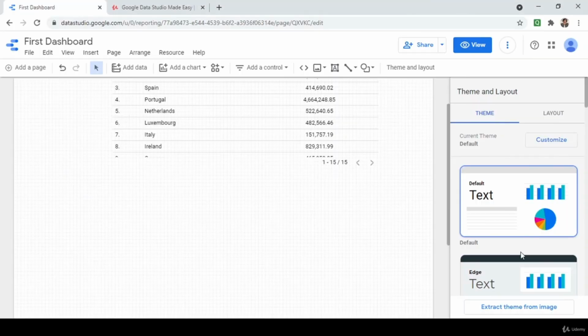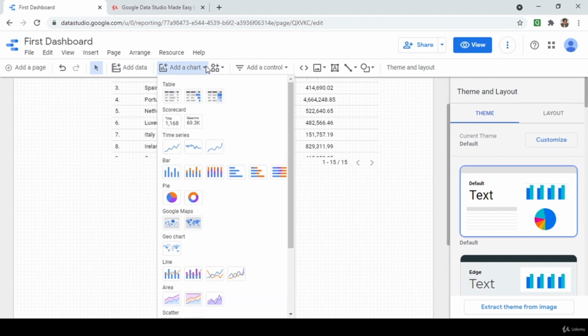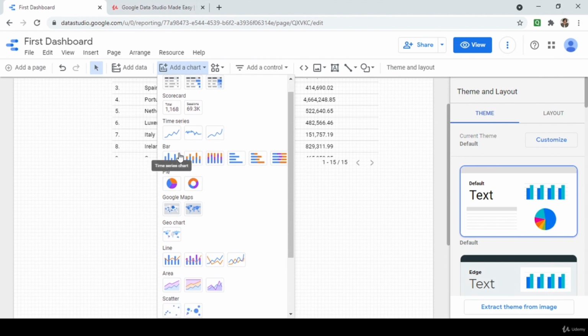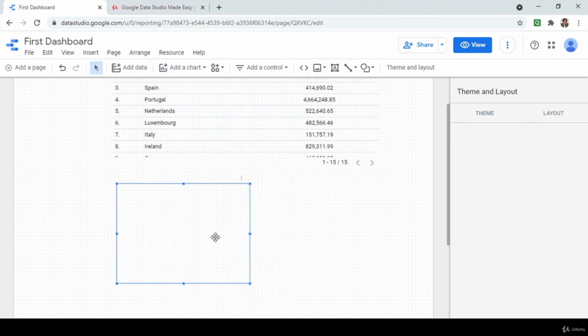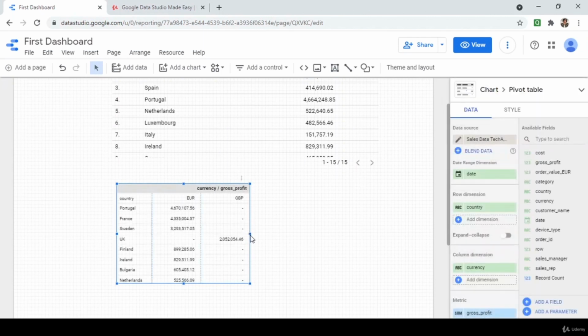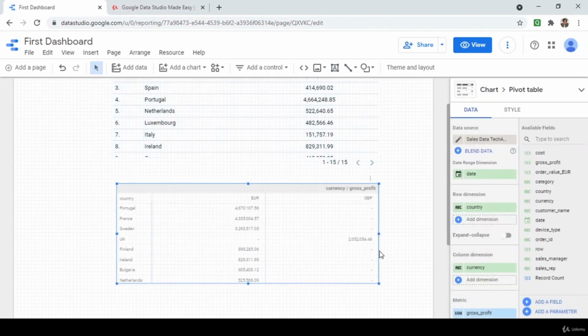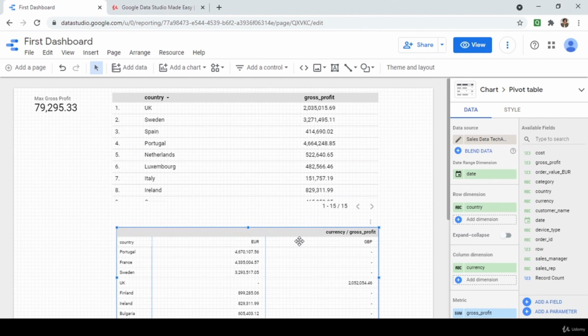Welcome back to the session. In this session, I'll explain two more chart types or visuals, that are pivot table and time series chart. Let us go to pivot table first. I'll add a pivot table here. It is different than the normal table. It shows the data between rows and columns intersection.